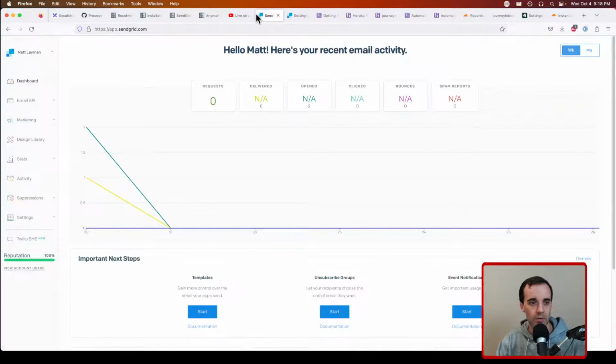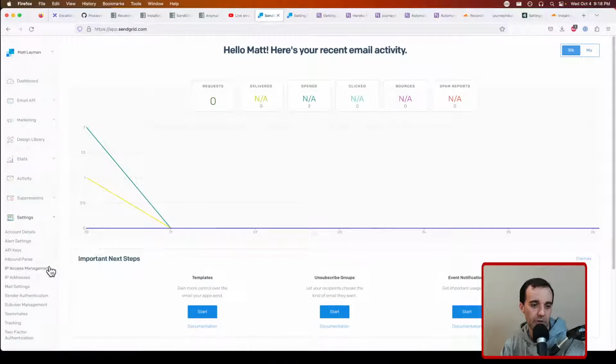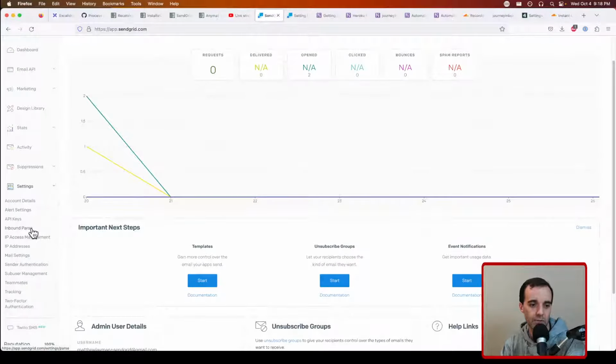All right, so over here, we're on the dashboard. This is probably going to log me out as soon as I try to click anywhere, but let's go make an attempt. The feature that we're looking for is called the inbound parse feature.